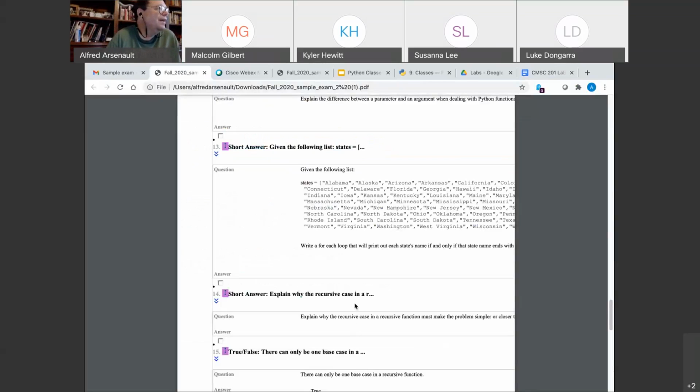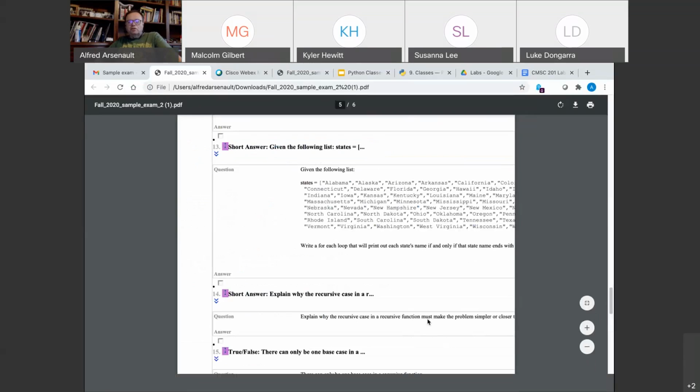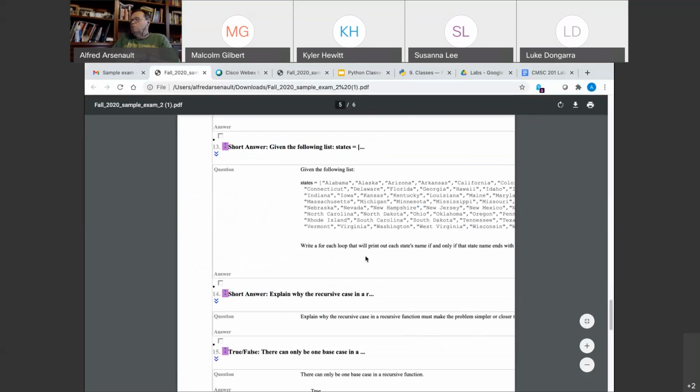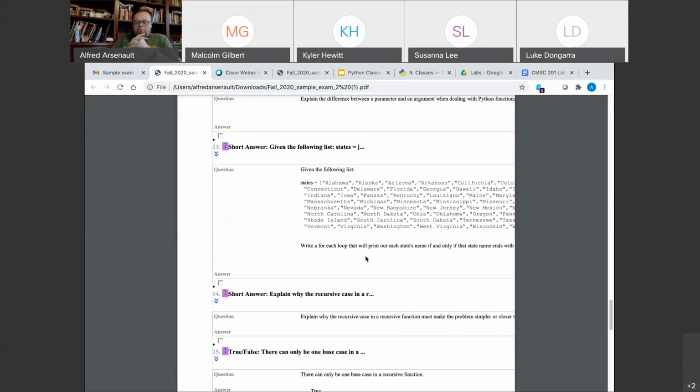14, explain why the recursive case in a recursive function must make the problem simpler or closer to the base case. The reason is you want to avoid an infinite loop. You want to avoid infinite recursion. That's what I would be looking for to give you credit for that one. If you don't make the problem simpler with the recursive case, you are never going to get to an answer.